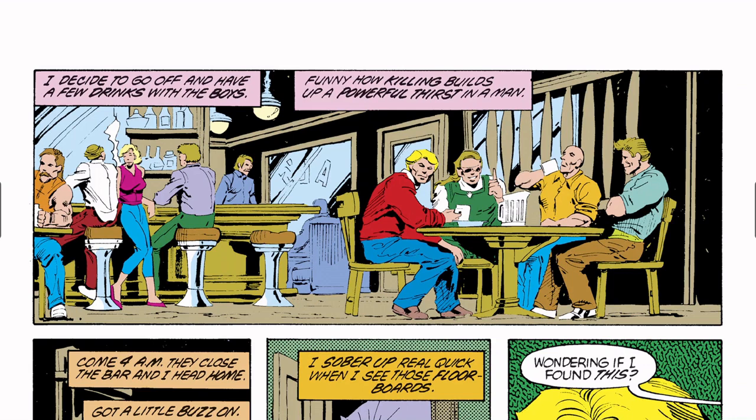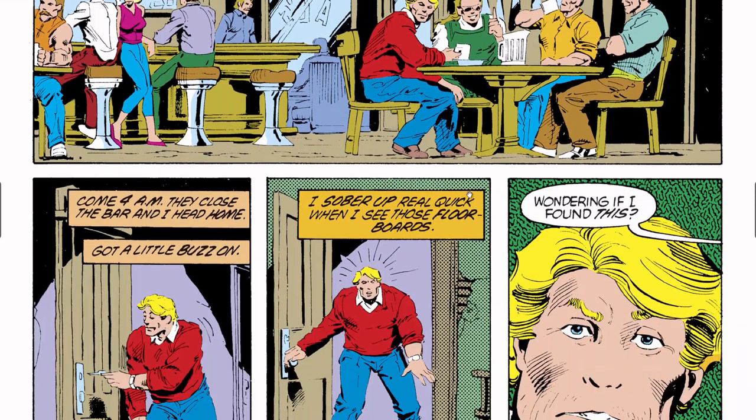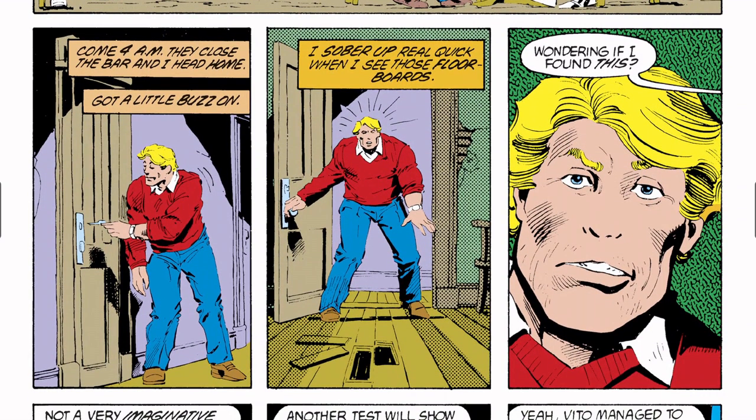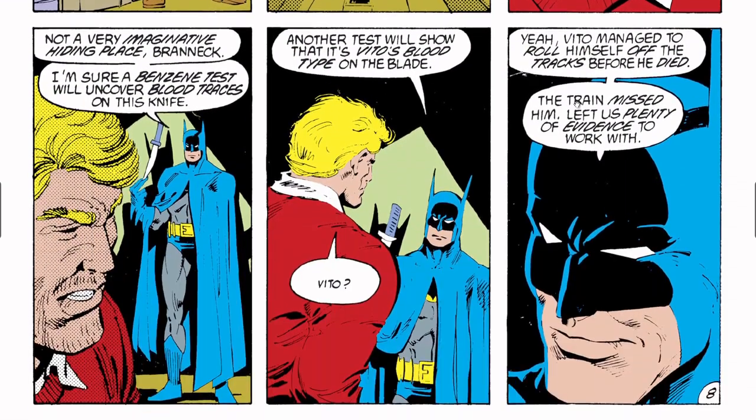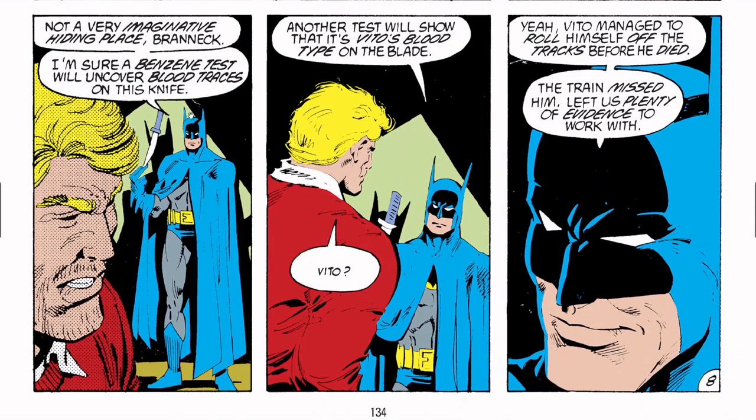So he goes out drinking with his buddies. He comes home at 4 in the morning. He's got a little buzz on, and he sobers up when he sees the floorboard. And out here off panel, wondering if you found this. Of course, we know it's Batman holding the knife. Not a very imaginative hiding place. See, I said he should have gotten rid of it.